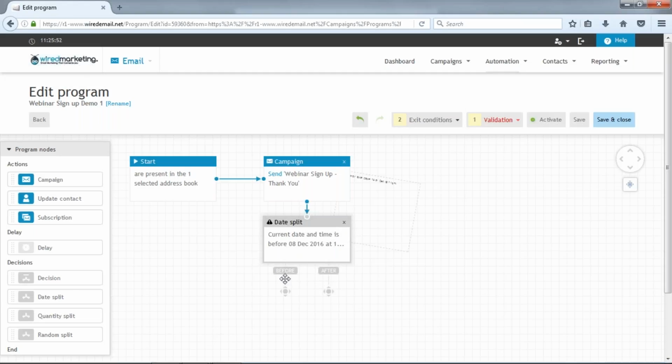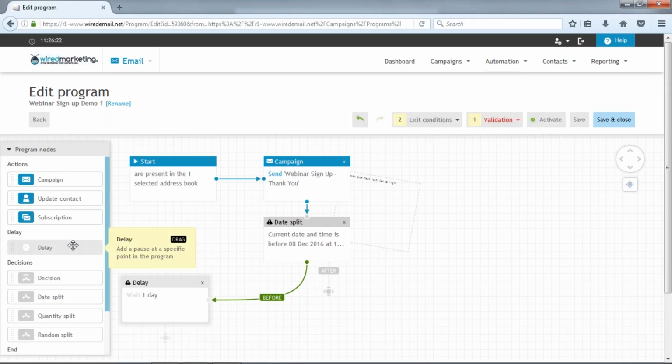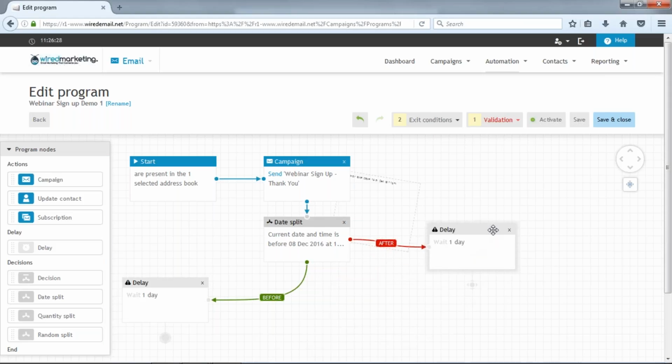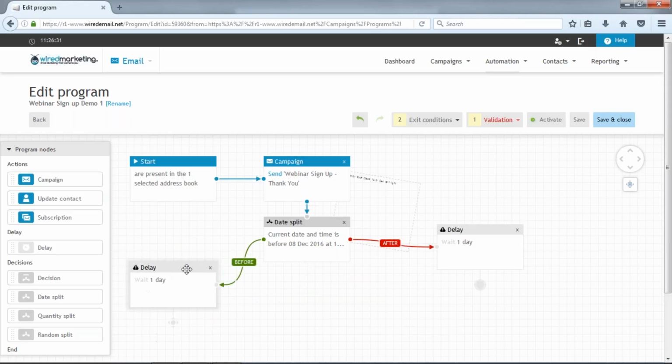And then we need to choose what happens before that date, and what happens after that date. So somebody signed up for the webinar, we've sent the email thank you out, and then what we're going to do is wait a day on the before section. So we're going to put a small delay in there if it is the 8th or before the 8th of December. So if somebody signs up today, we'll send the thank you, but then we're going to wait a day because we're before the 8th of December. If it's after the 8th of December, we're going to add another delay, but this is going to be a slightly different one, and you'll see why shortly. So we've connected that up. We've got a little bit more of a logic flow here now.